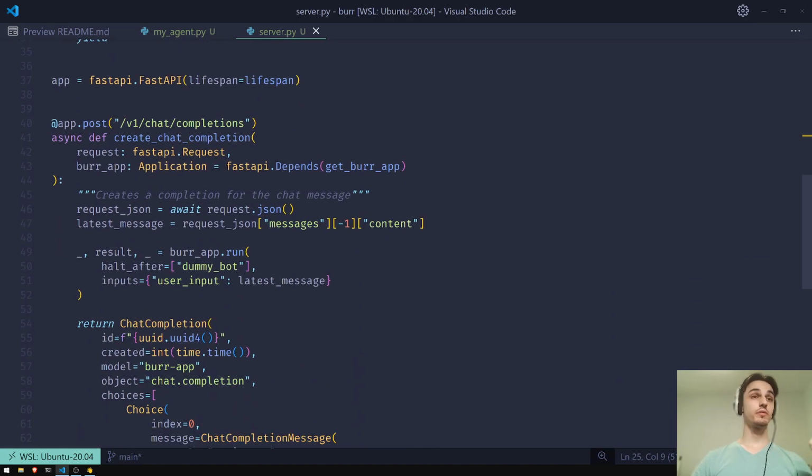Okay, so the body of the function is very simple. We convert the request to a JSON dictionary. We look at the messages. So this is a standard field in the OpenAI type of messages or requests, so it must be familiar. -1 gives us the last message in the list, so the most recent message. And we use that as the input for our DOM bot.